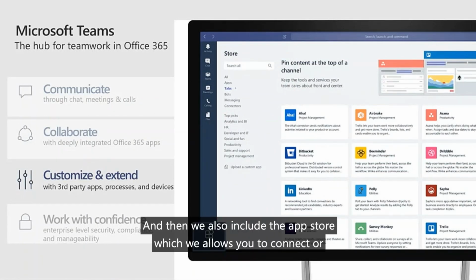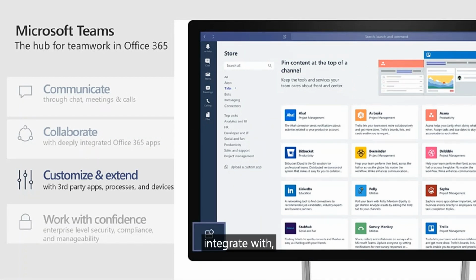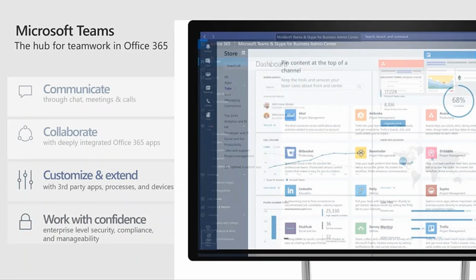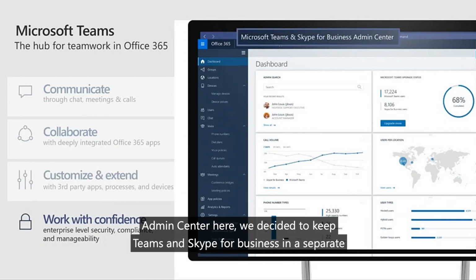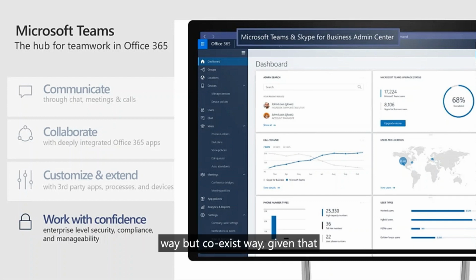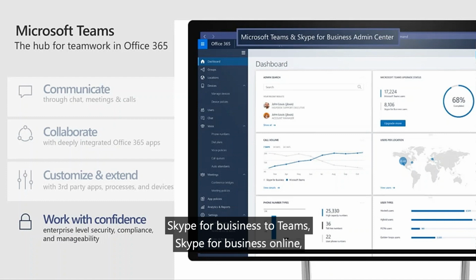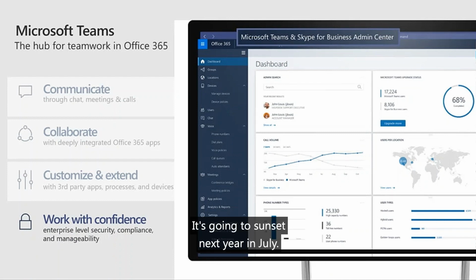And then we also include an app store, which allows you to connect or integrate with third-party solutions through the connectors here. Lastly, in the Admin Center, we decided to keep Teams and Skype for Business separate, but coexisting, given that we believe many organizations are also planning for the migration journey from Skype for Business to Teams. Skype for Business Online is going to sunset next year in July.